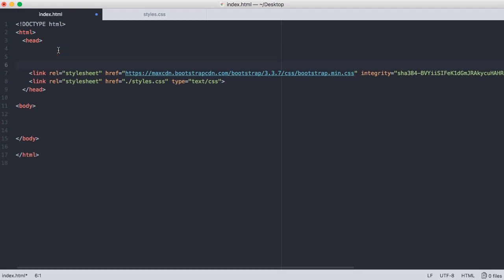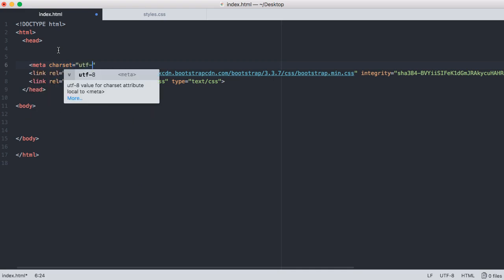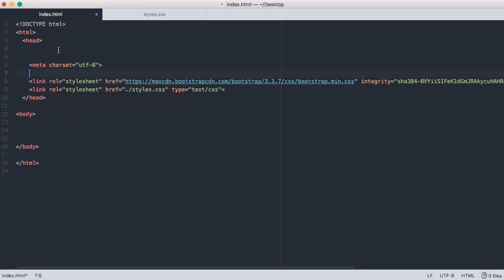And a couple other things we're going to want to add here. Because Bootstrap is mobile first, what we're going to want to do is ensure that people on mobile devices like cell phones and tablets can view the website in an appropriate manner. So let's go ahead and say meta charset equals UTF-8. And this is basically just saying what the character set we're going to be using is.